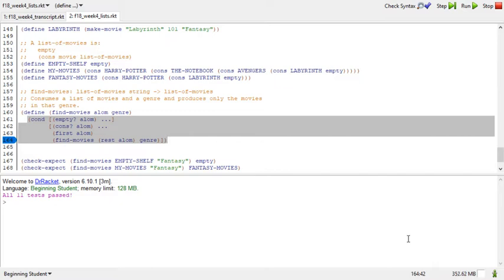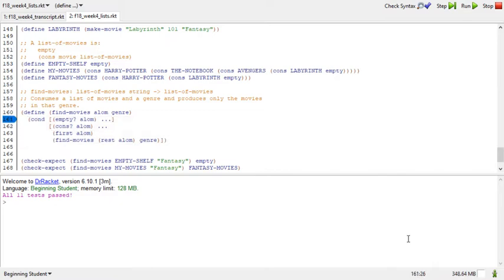All right. We know that if we have no movies, we're going to return the empty list. We said that if we have an empty shelf, we've returned empty. That part's pretty straightforward. The recursive case is where things get hard. We have a question to ask.